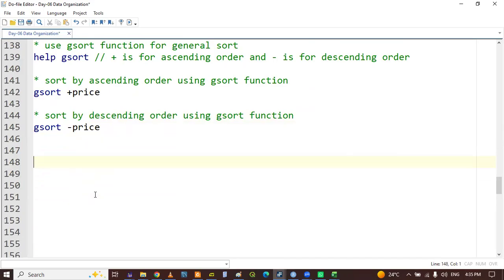But here now, I would like to demonstrate the case of primary and secondary sort. Of course, you can move further than that, but this will be enough. Primary vis-a-vis secondary sort. gsort can enable you to do that.